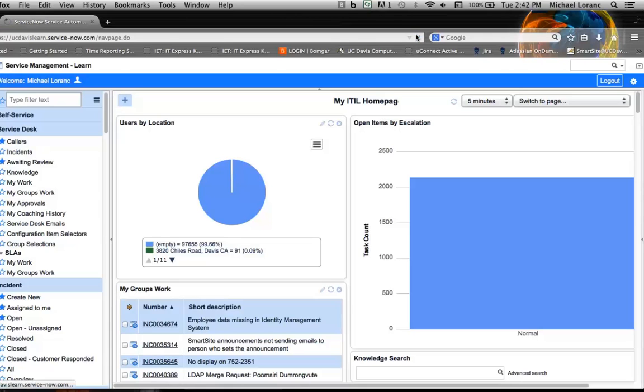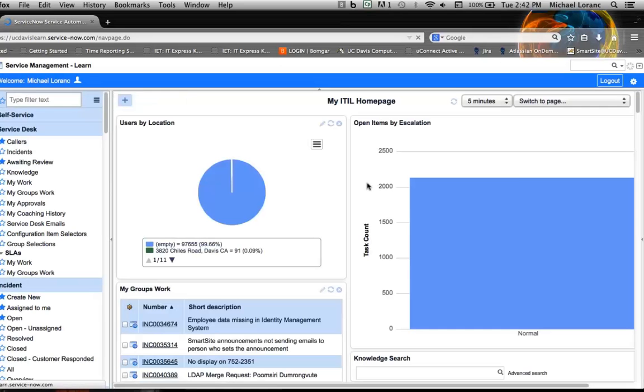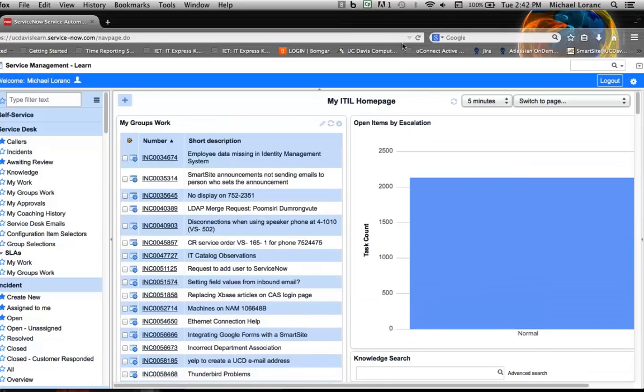If you have a widget that you no longer want, click on the X icon to remove it from your layout. If you navigate away from your home page, you can always get back to it by refreshing your screen, or by clicking on the UC Davis logo, or clicking the gear icon, then click on Home.